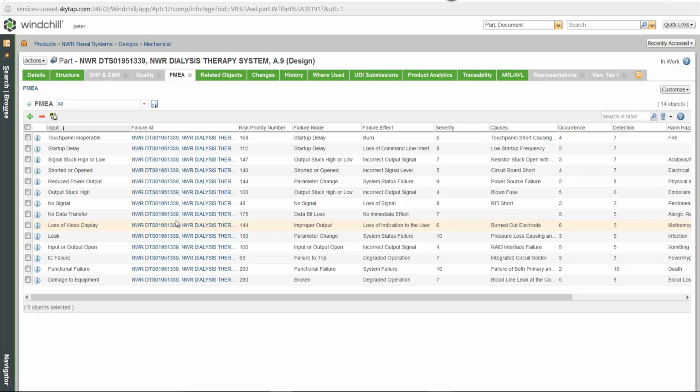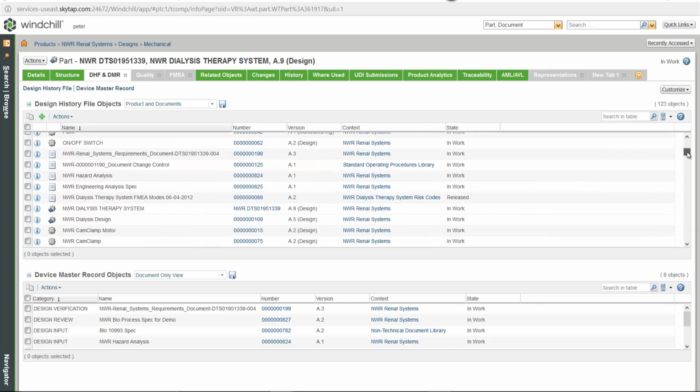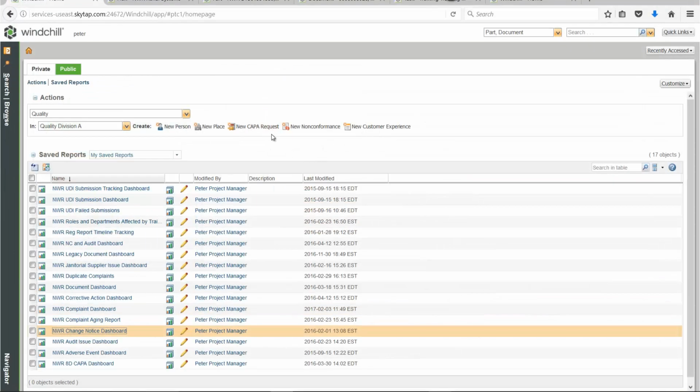In this dialysis therapy system, I can see all the failure mode and effects analysis. I also have the capability to look at the DHF and DMR that can automatically aggregate all the elements necessary and print those out for an audit. We'll take a look at that in a little more detail later.